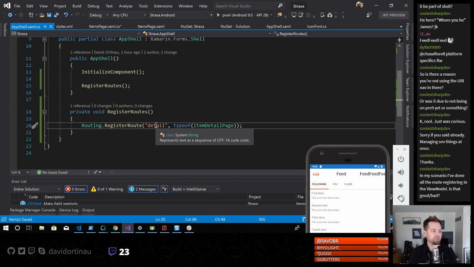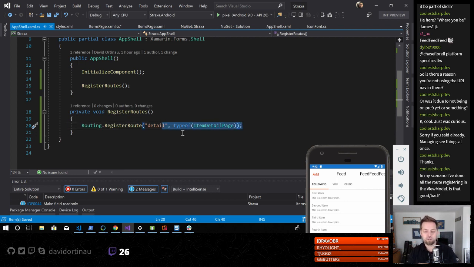You've done all the route registering in the view model. Is it good or bad? It shouldn't matter. But if it hasn't been working, then toss it down here. But then again, definitely make sure you tried pre-9, because pre-8, this totally didn't work. Totally didn't work.